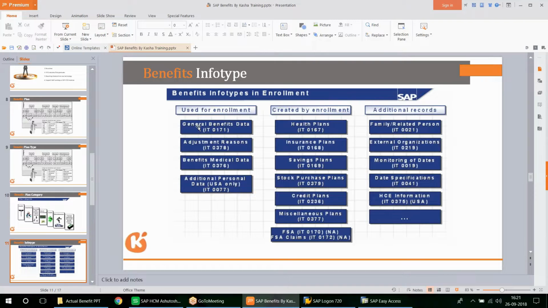Here you can see you can create your benefit data in 0171. This is important because after all your configuration is done for your benefit, you are going to create your benefit data for the employee, right? First you will create either the health plan, insurance plan or saving plan, whatever plan the employee has opted for. In this info type you're going to maintain, for example, 0167, which is for your health plan. Then you can see 0168, which is for your insurance plan.